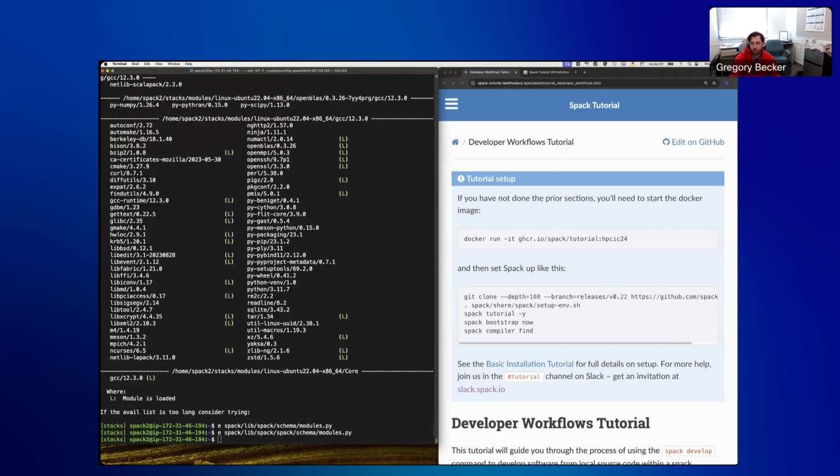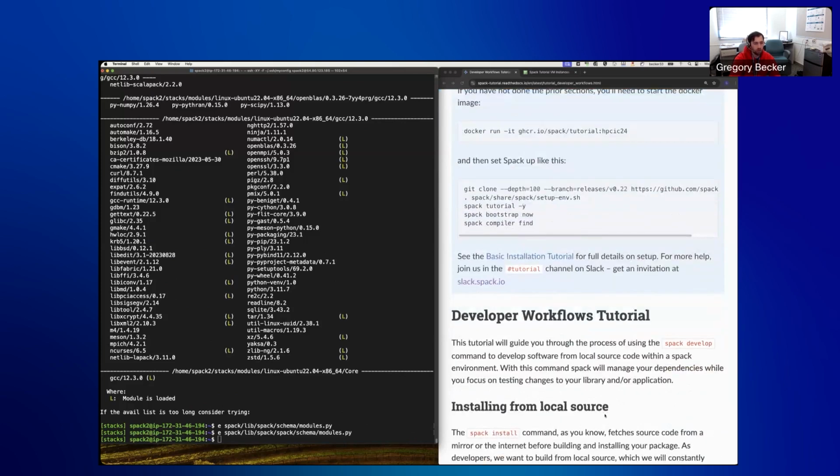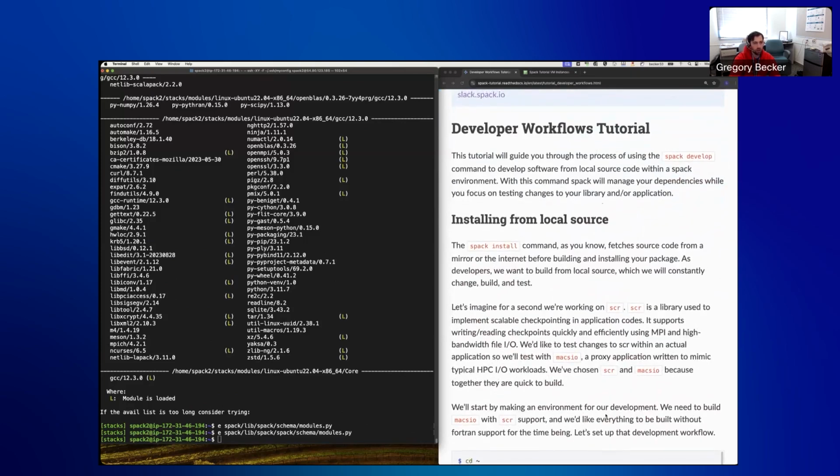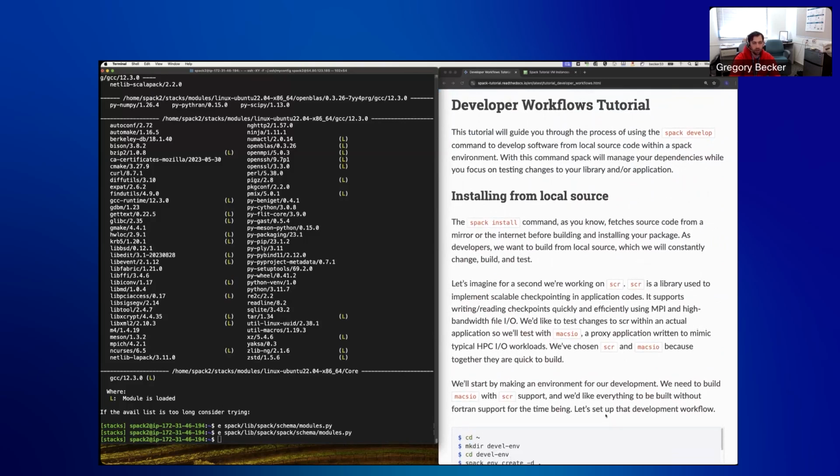All right, I am going to move on to the next section of the tutorial, which I am also presenting on developer workflows, and I will let Todd and Alec handle any more module questions that come up.